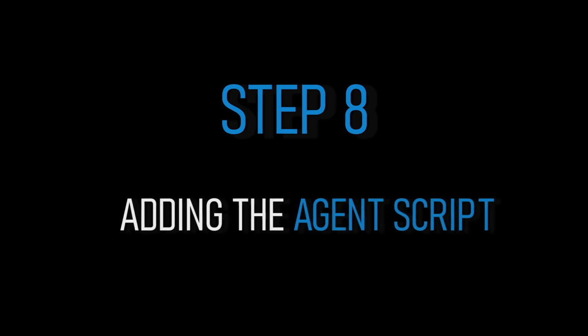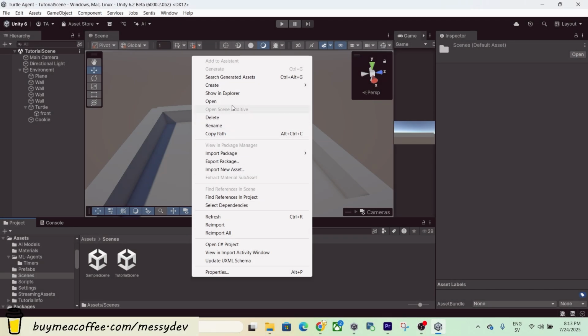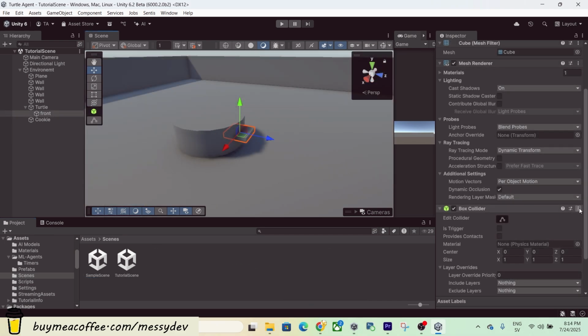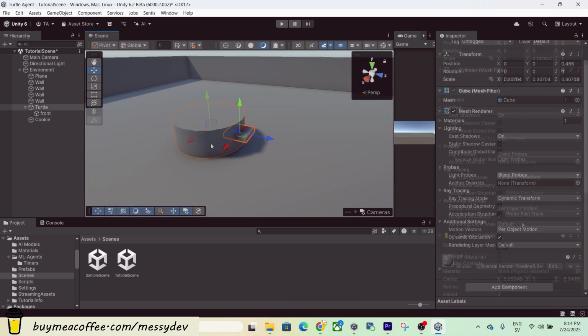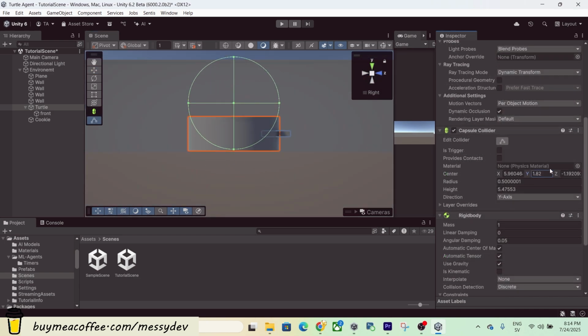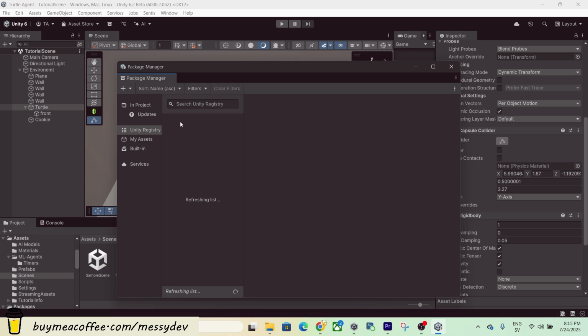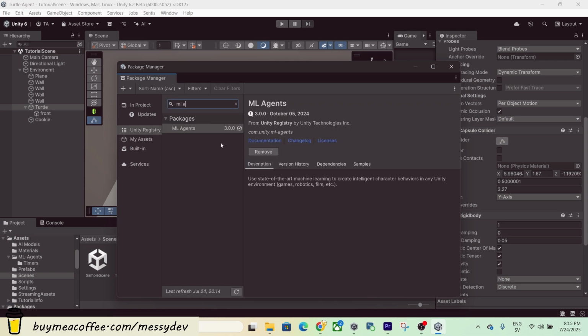Step 8. Add the Turtle Agent script. Create a new C# script called Turtle Agent and attach it to your agent. Also, remove the unnecessary collider on the front object and adjust the bottom of the agent's collider. Install the ML Agents package through Unity's Package Manager. Go to Window, Package Manager, select Unity Registry, search for ML Agents, and install version 3.0.0. I've already installed that, but for you, you will have the install button right there. So go ahead and install that.